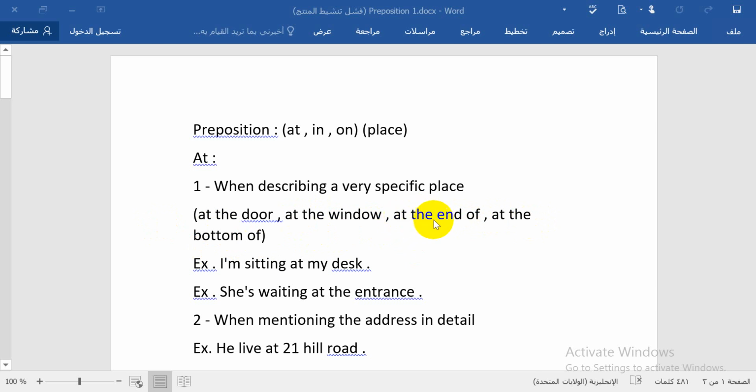Attention about at the end of and at the bottom of. These, when of is coming with it, you must put at. If the of is not coming with it, you must put in.